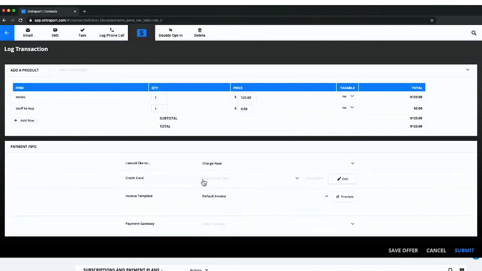But normally you would charge now, you'd enter the credit card information, and you would submit it, and one of two things is going to happen. It's either going to work or it's not going to work. If it works, the thing is going to be purchased, and the transaction will show as paid. If there's a subscription in there, it'll create an open order, and on we go.